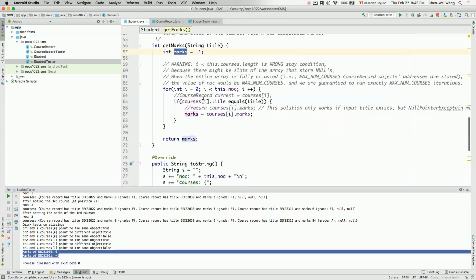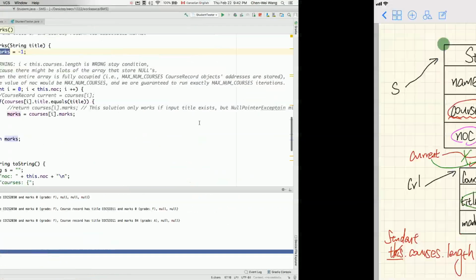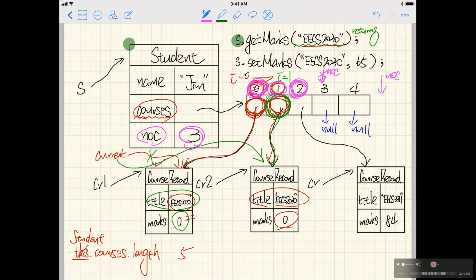Okay, getMarks. Now let's do something very similar. Let's do another Mutator method, which is going to change the marks for each course, because if you can only get the marks for a course, it's very limited. You also want to be able to change the marks, right? You may want the student to be regraded. Now the second method I want to do for this video is this.